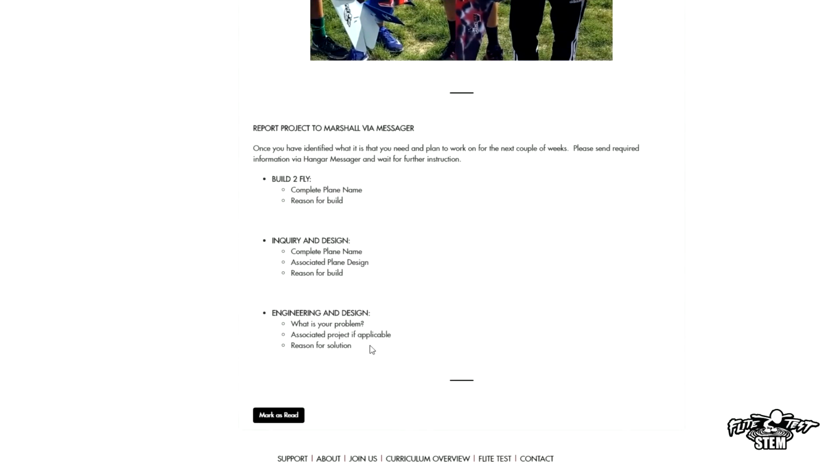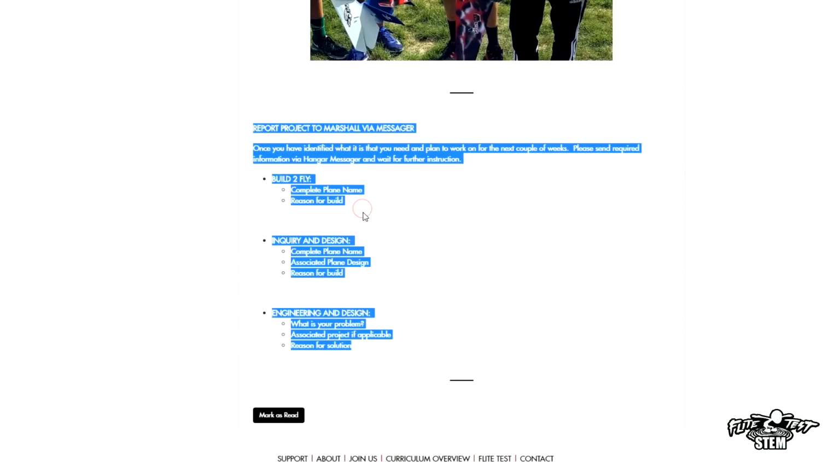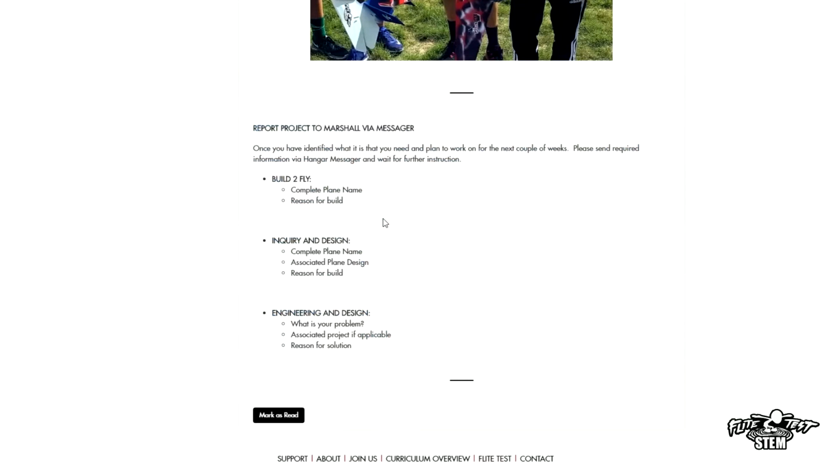Whatever it is, here's what they have to do with me at the very end of the period. They have to, via Messenger with our messaging system, if they are build to fly, complete a plane name. They need to give it to me. They need to state the reasoning for the build, because maybe it's going to lead to something else. I just want to know their thought process.